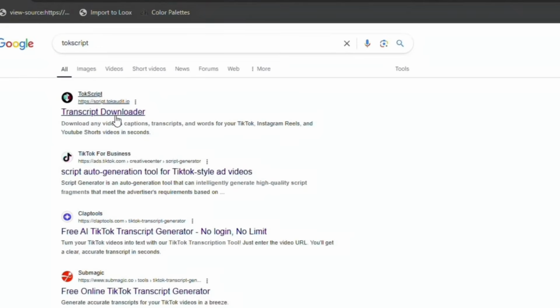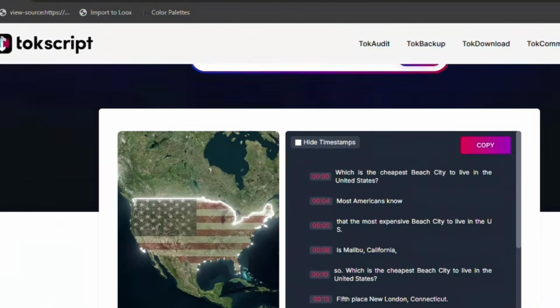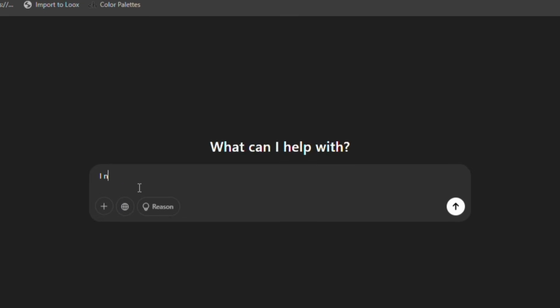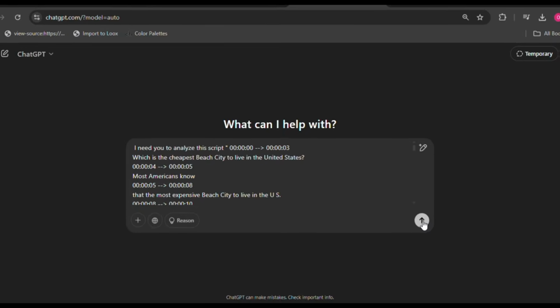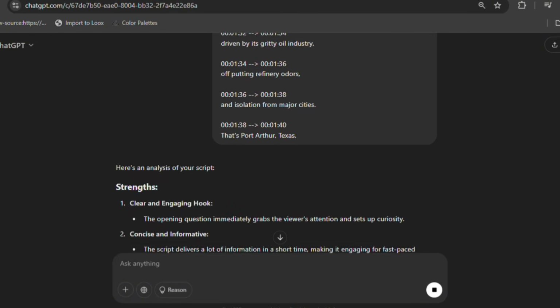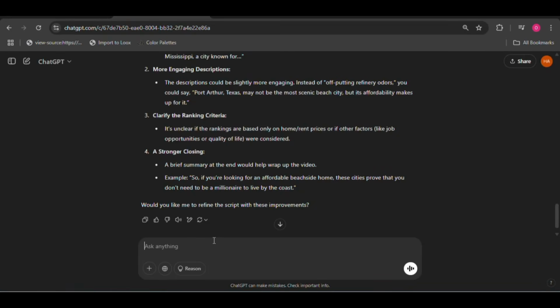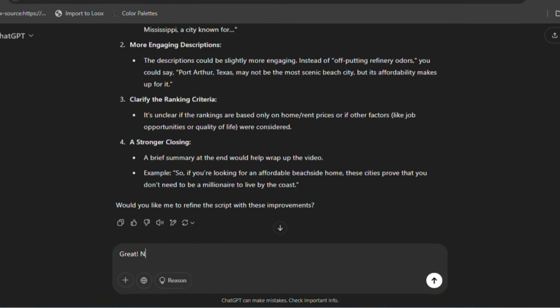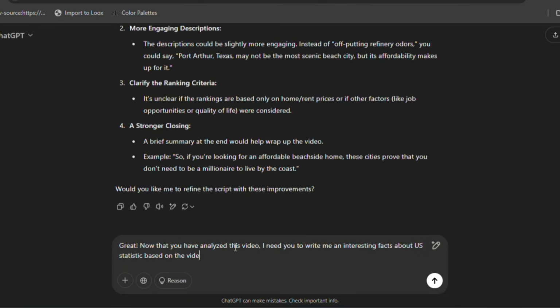It's called TalkScript. Paste the video link here where it reads the entire video. And in a matter of seconds, we will have the script ready. Now we need to copy the script and go to ChatGPT here. We need to write, I need you to analyze this script, and then paste the script and hit enter. ChatGPT is going to analyze the script and bring out the strengths, areas of improvement, and other points from this script. What we need to do next is write, now that you have analyzed this video, I need you to write me an interesting fact about US statistics based on the video script you analyzed.